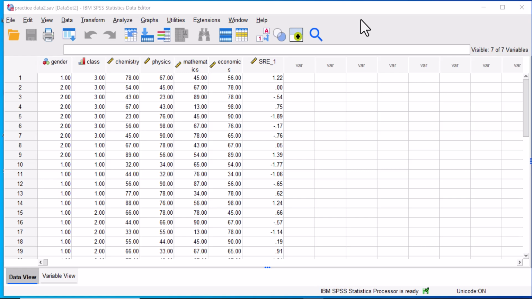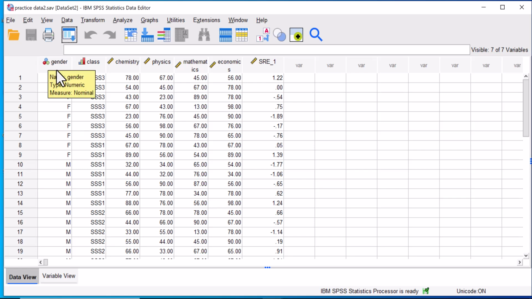Then we also have multiple linear regression. Let's quickly have an exercise on the linear regression. I have the data set here with student scores in physics, chemistry, mathematics, economics. And the classes: we have SS1, SS2, SS3, that is the senior classes, and then we have the gender. Now this is their score.